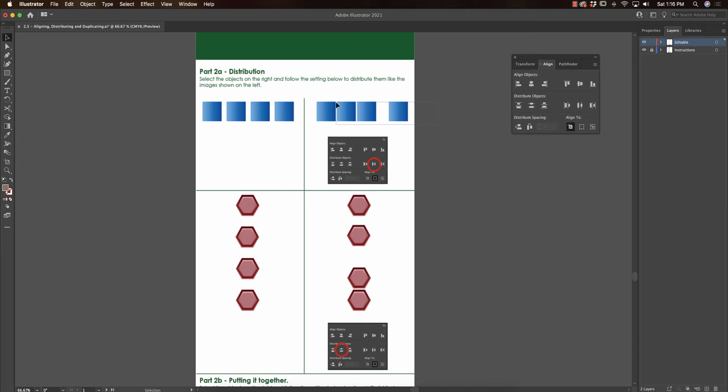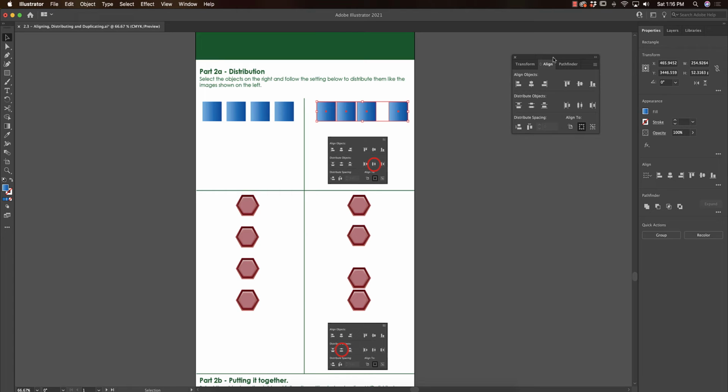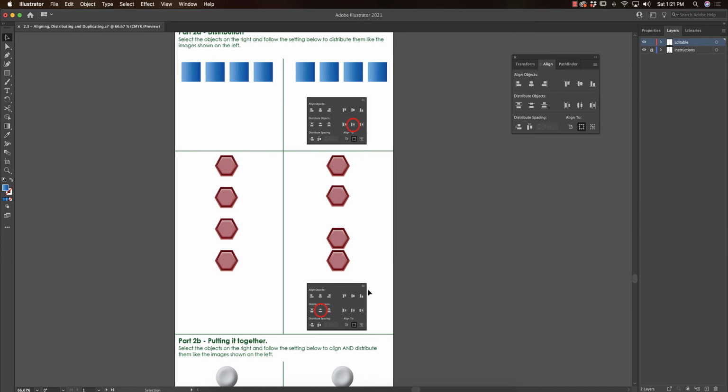Just like alignment, you still have to have everything selected, and you still want to be in your properties or in your alignment window. The distribution settings are on the bottom here, and if you click these three buttons on the right, the distribution settings are right here as well. In this case, I want to distribute through the horizontal center. When I do that, every box that I've selected now has exactly the same amount of space between it. I'm going to repeat that technique, but with the different distribution button for these shapes right here.